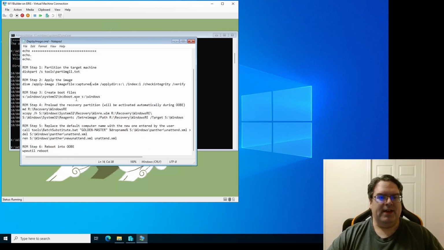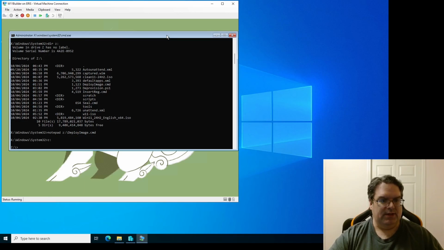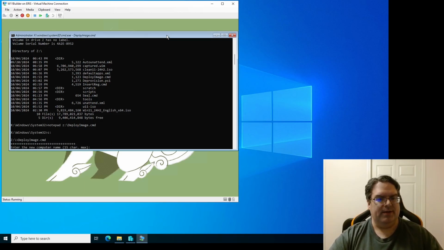And then I'll create boot files, set the recovery partition up, replace the default computer name with the new one, and then reboot into OOBE mode. Again, provided that this actually works. And because sysprep had a fatal error, it might not. But in any case, this is what the script would generally look like. Enter the new computer name. Test machine. There we go.